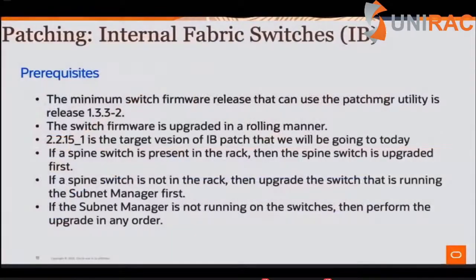Let's take a look at some of the prerequisites for patching an InfiniBand switch. To be able to use Patch Manager as the automated tool to patch the InfiniBand switches, the minimum version of your IB switch should be 1.3.3-2. If not, you will have to use the upgrade_ibswitch.sh script that comes within the bundle to update each of the switches manually. The IB switches are always upgraded in a rolling fashion by the patch manager, and you do not need to mention it.